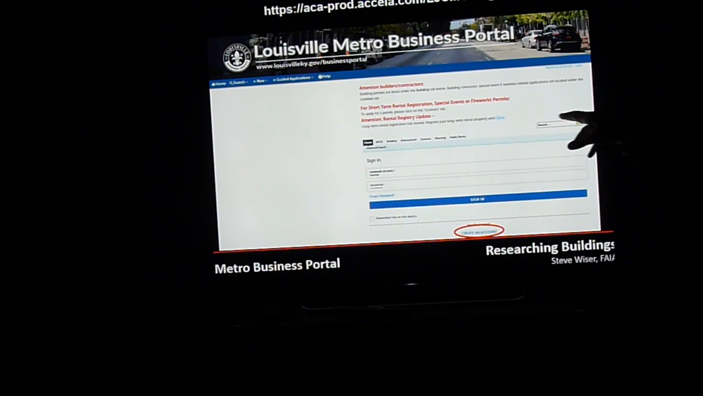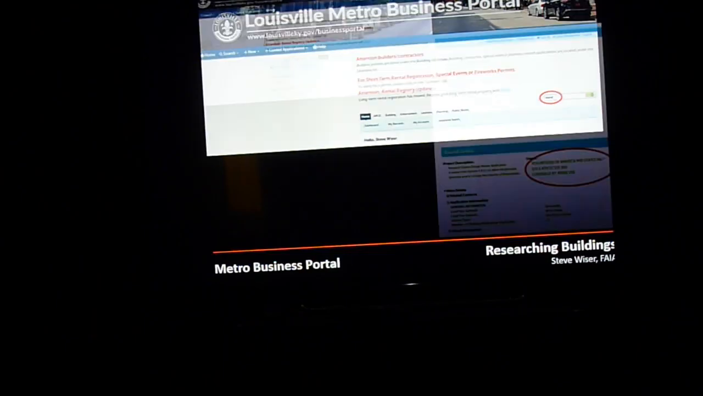And then they also have a little search engine as well. And I just put in Bland Street. What might be being built on Bland Street? And I put that in.